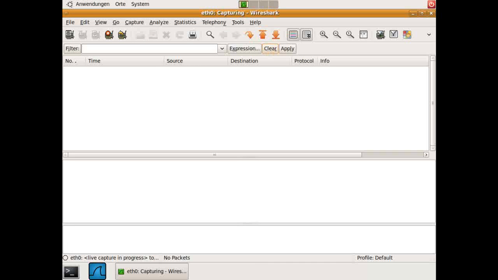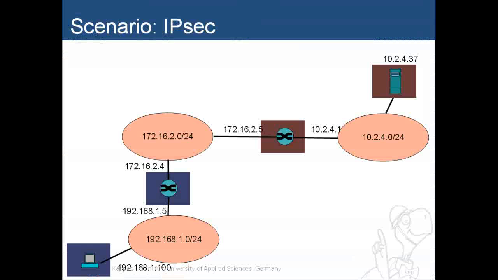Okay, capture is running again, and what we want to do now is the same experiment, but the difference is that we are going to establish an IPsec tunnel between this router here and the router here. So we are now going to use IPsec to create a site-to-site connection between 192.168.10.0/24 and 10.2.4.0/24. So how do we do this?